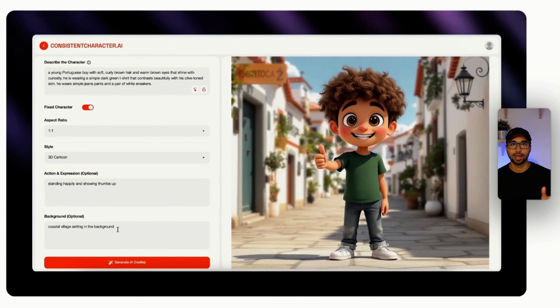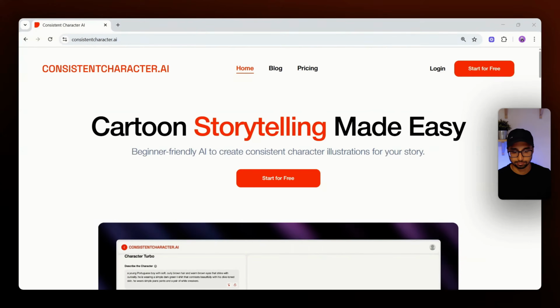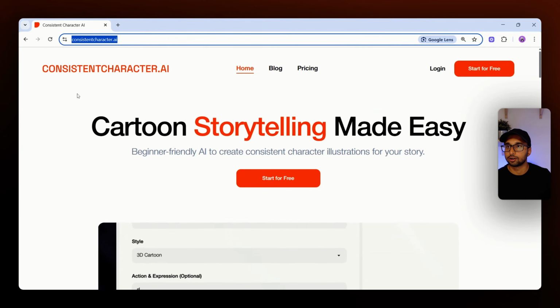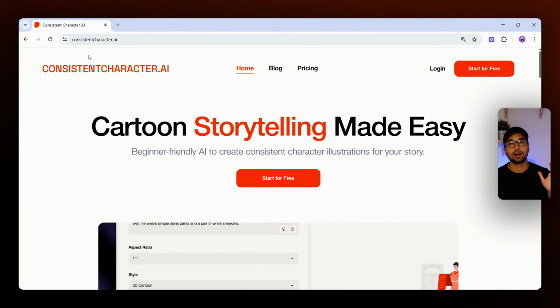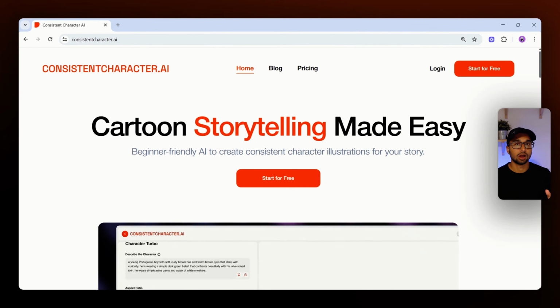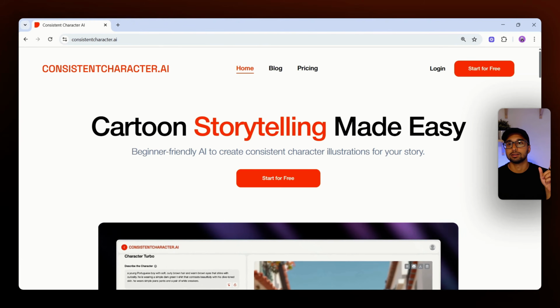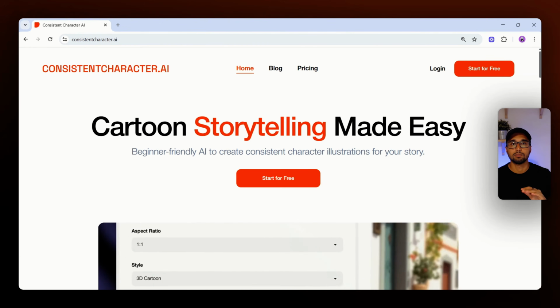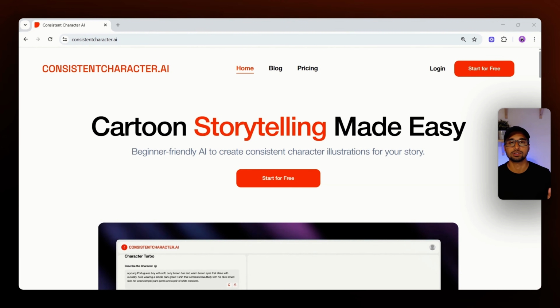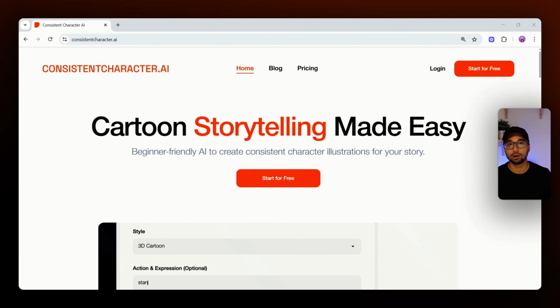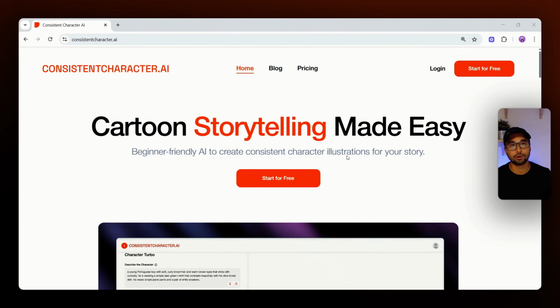Okay, I'm going to show you how to create consistent cartoon characters for your storytelling. Go to consistentcharacter.ai. I have tried every single AI tool that is out there, every AI image generator, and by far, consistentcharacter.ai is the best. If you're using this for the first time, you'll be able to start for free. You are able to generate 5 cartoon illustrations for free and try this out.